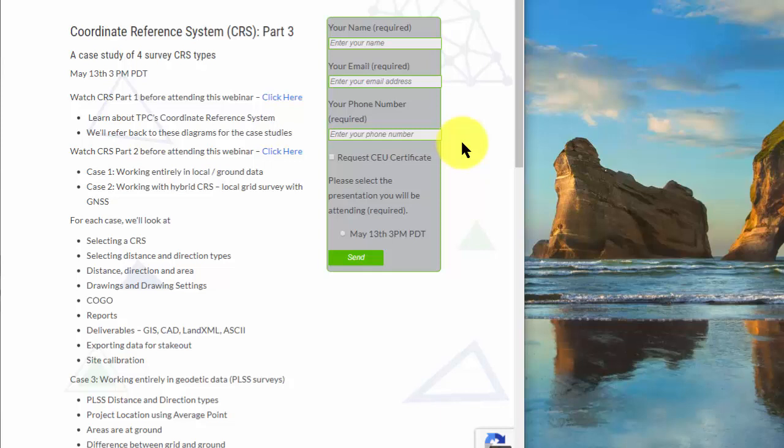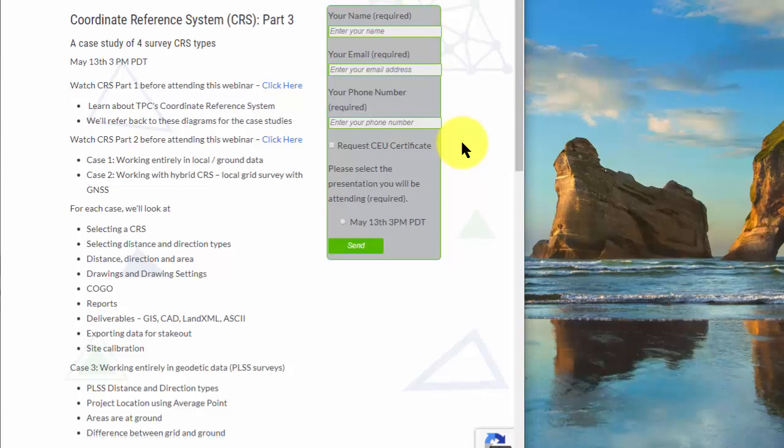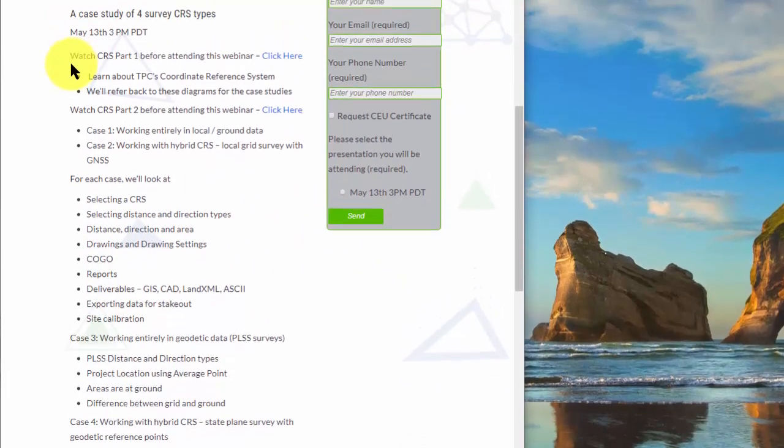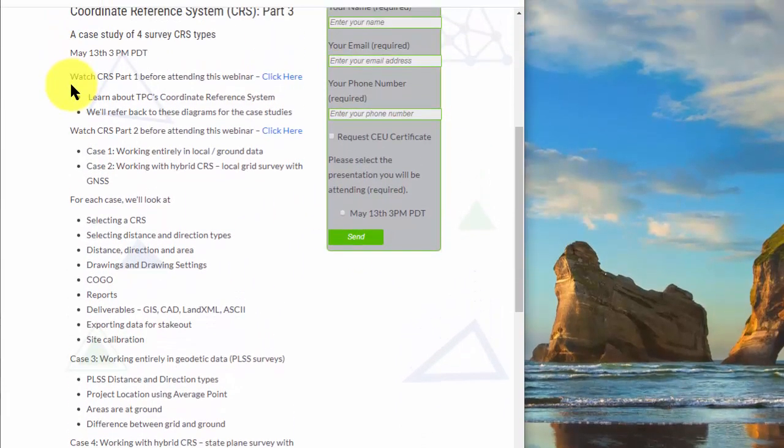Okay. Let's go ahead and jump right in. We took a look in part 1 at sort of the general information involved in a coordinate reference system. We talked a lot about distance and direction types. And then in part 2, we took a look at working entirely in local grid, and then we took a look at working with one of these hybrid systems. I just want to cover that again real quickly in just a couple of minutes for you.